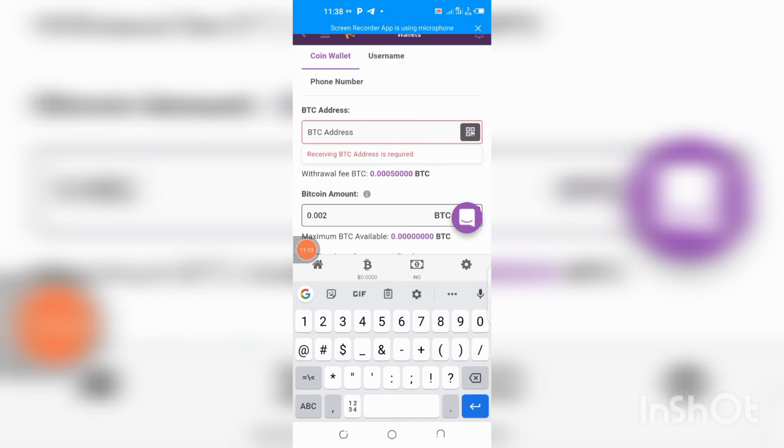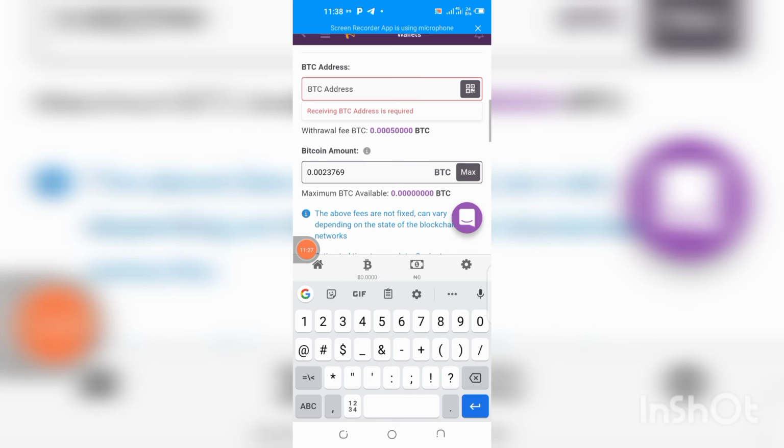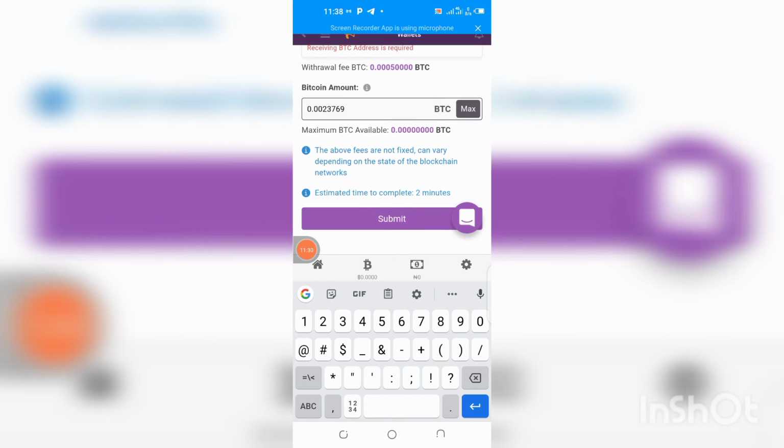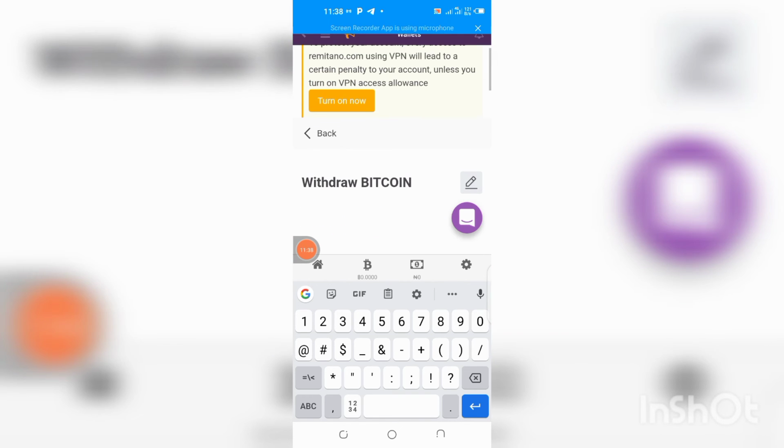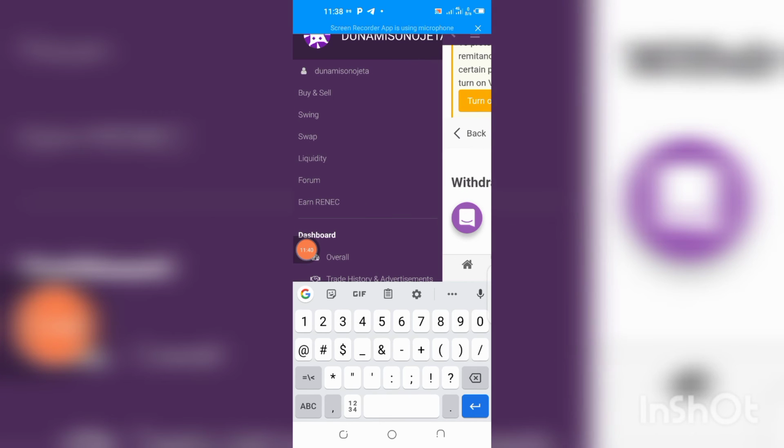Maybe you want to send Bitcoin that's worth 0.0023. This Bitcoin now, you'll be talking of $200. You understand? So you can put it like this. So that's it. You just click submit. That's all. The money has gone to where you sent it. So that's withdraw and deposit for Bitcoin.